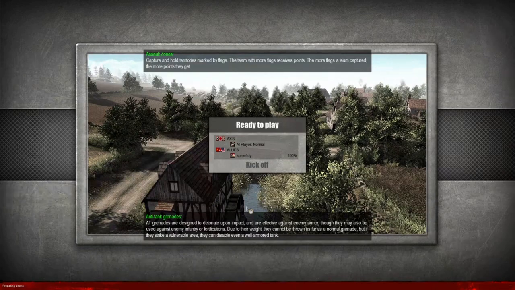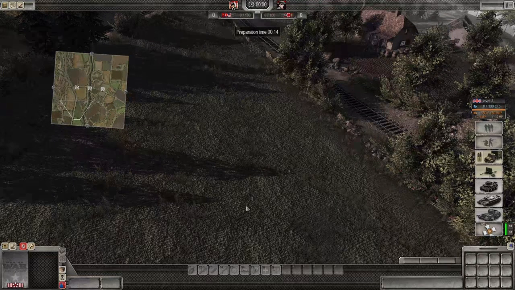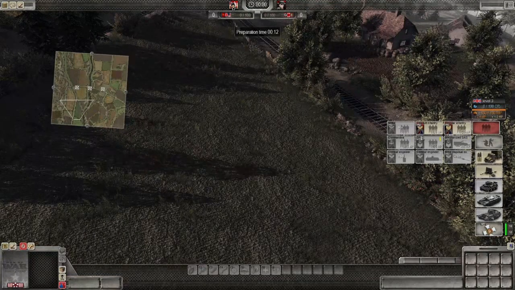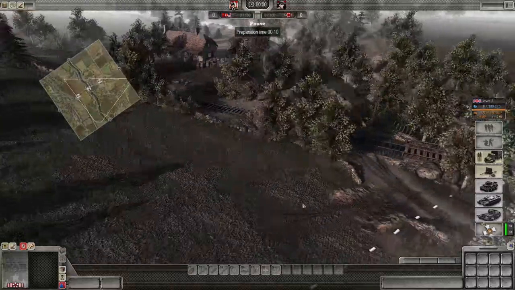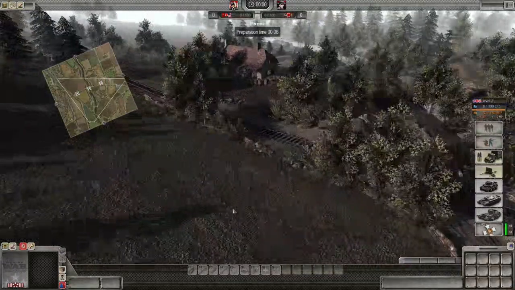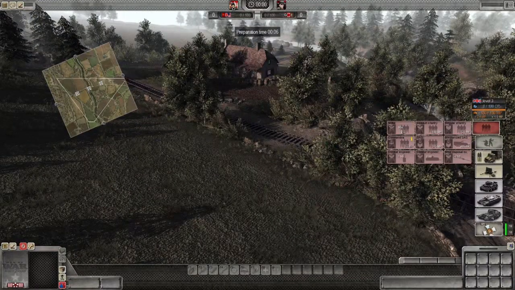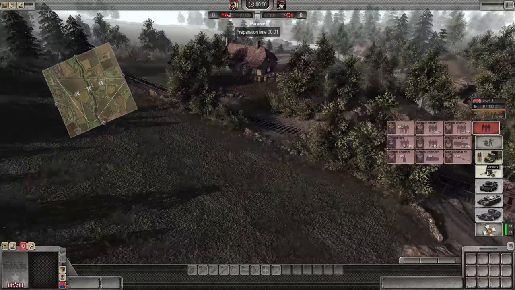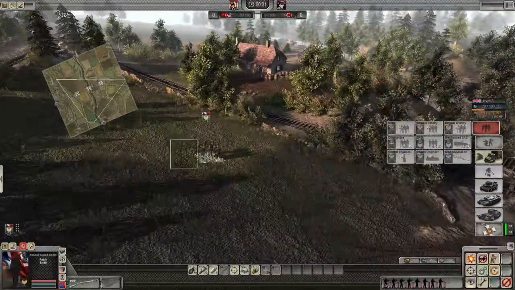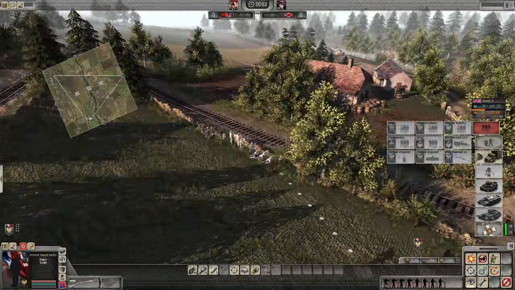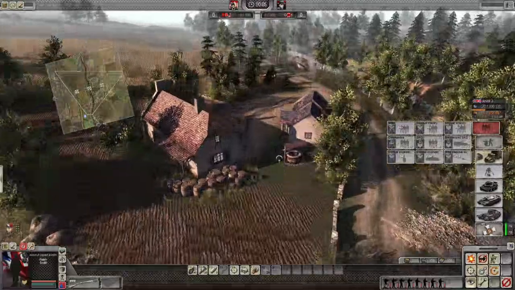Once the points hit 100, they will stop issuing more commands. They won't send any more infantry out or any other kind of opposition. So just remember that. Keep it on 100, and you can play.